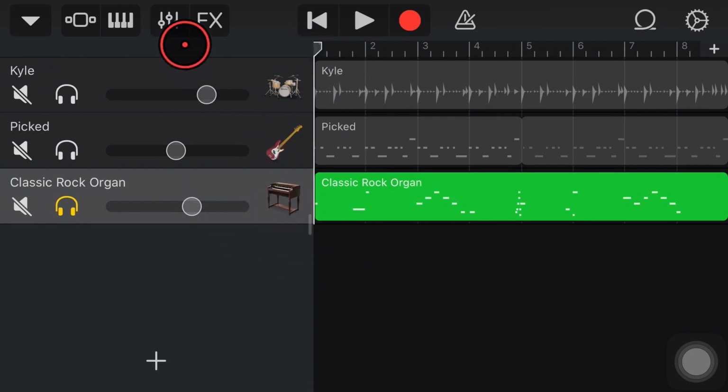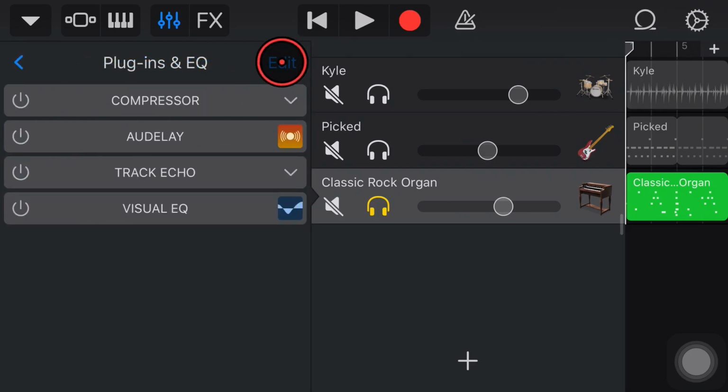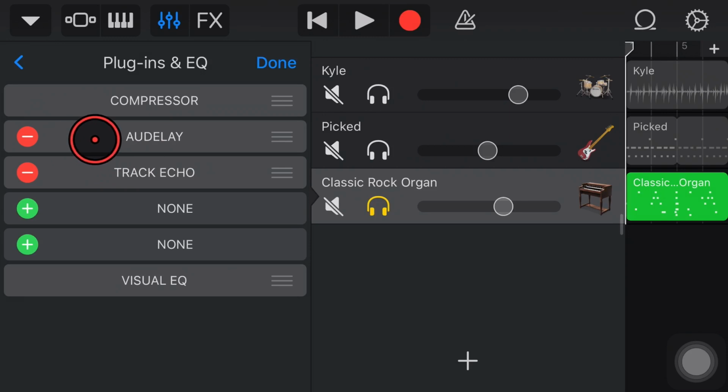So what I would normally do here is we'll come in here to our track settings. We'll come down to plugins and EQ. It may be in the top right corner if you're on a smaller iPhone. We'll come in, we'll go edit, and then we can actually add these in. Now, I've already added them in. Let's just remove them so we can go from scratch.